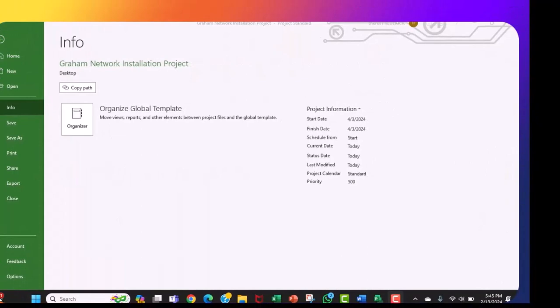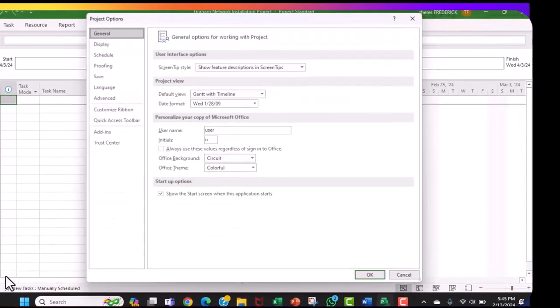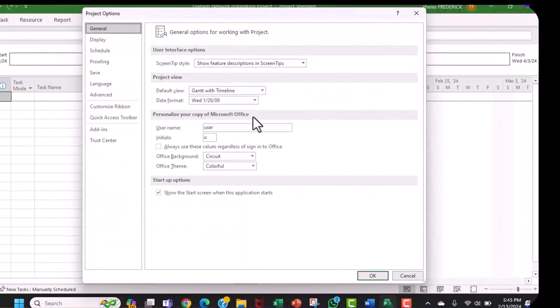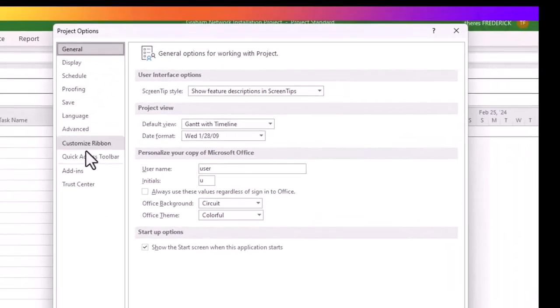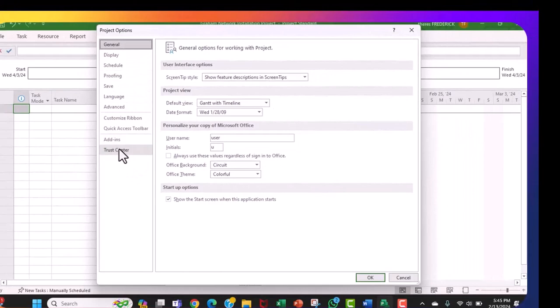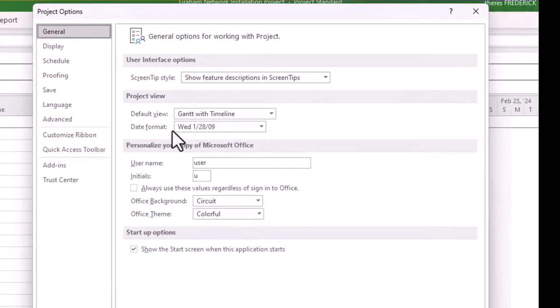Next, we want to go into a very important area, which is options, and which is found at the bottom here. You click options and the options dialog box appears. Here we are putting the information specific to our exercise. Our exercise, the date format is supposed to be month, day, and year. It's like that. If we wanted to change it, we can just click this triangle. Important here is to show the start screen.